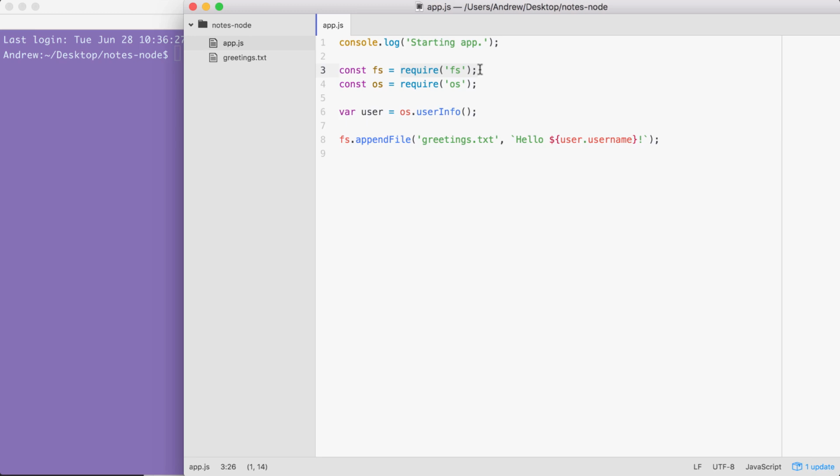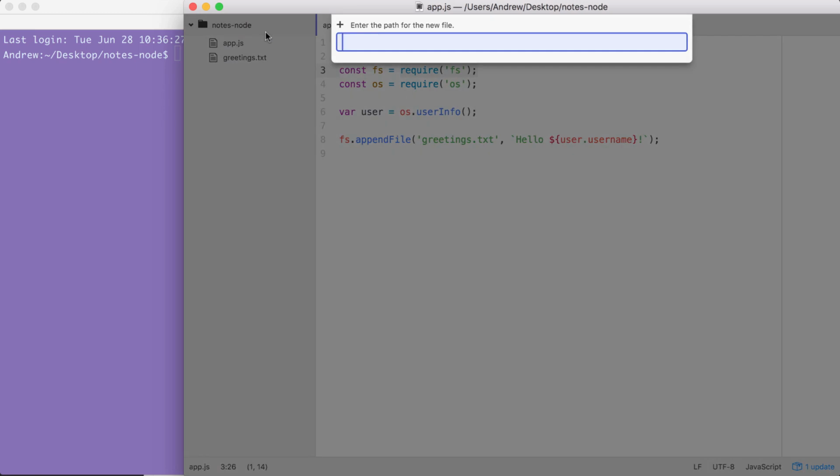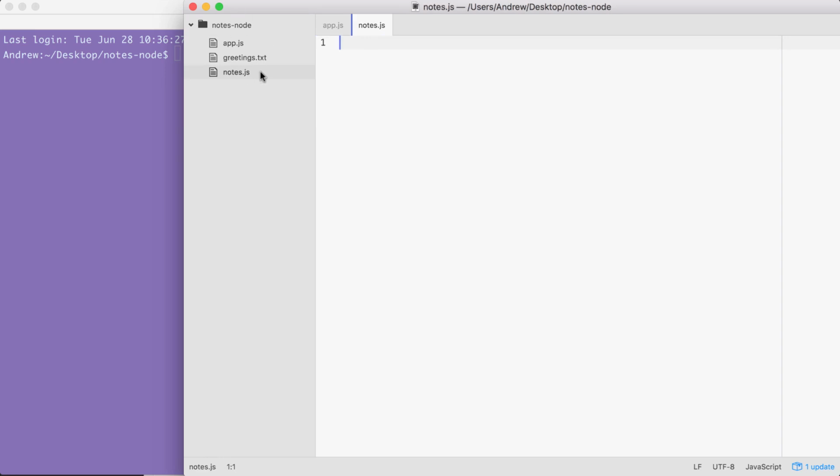To get started, the first thing we're going to do is make that new file. Now, in the context of our Notes app, the new file is going to store various functions for writing and reading notes. For the moment, we're not going to be worrying about that functionality, but we are going to create the file where it will eventually live. This file is going to be notes.js, and we're going to save it inside of the root of our application, right alongside app.js and greetings.txt.